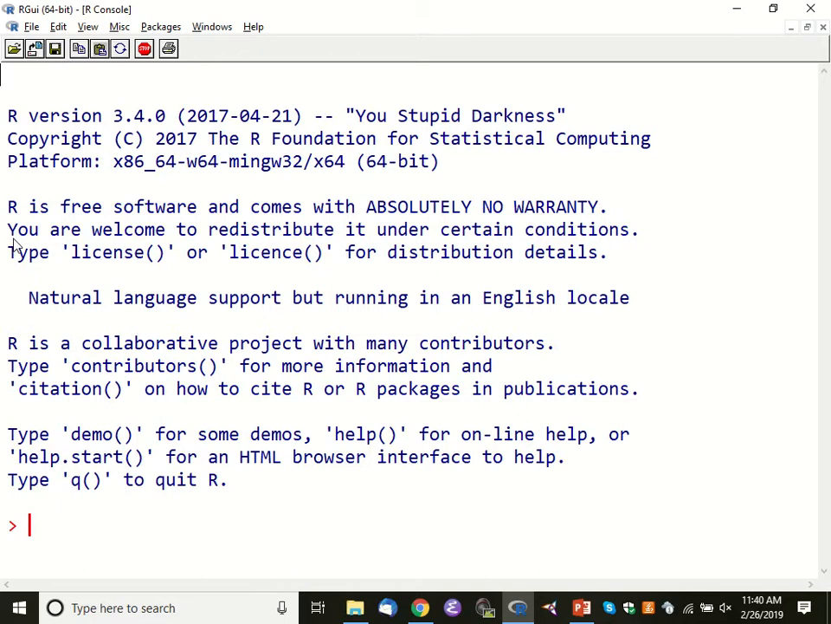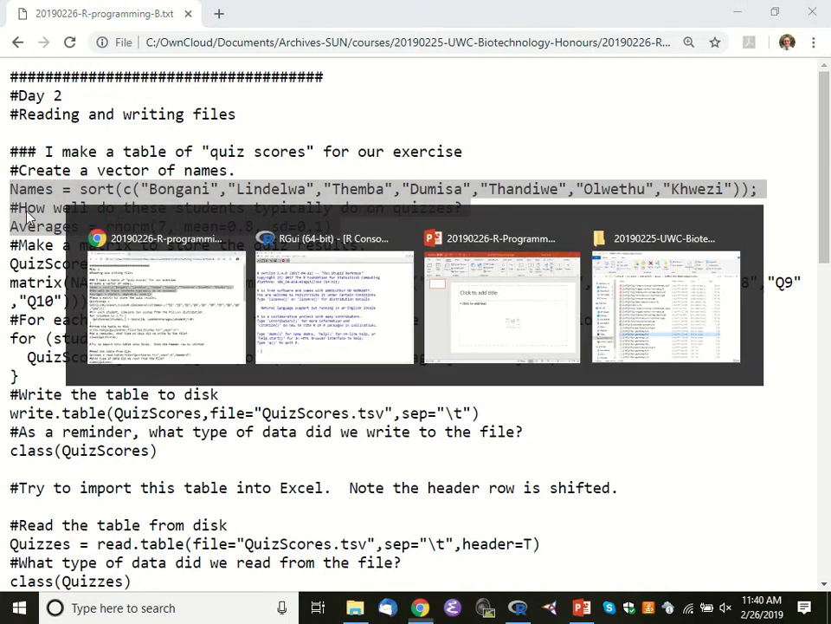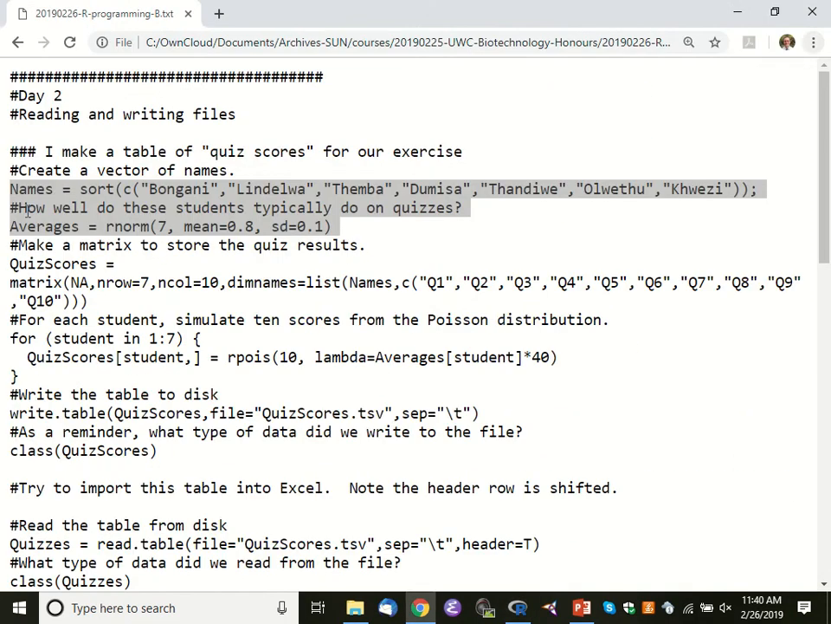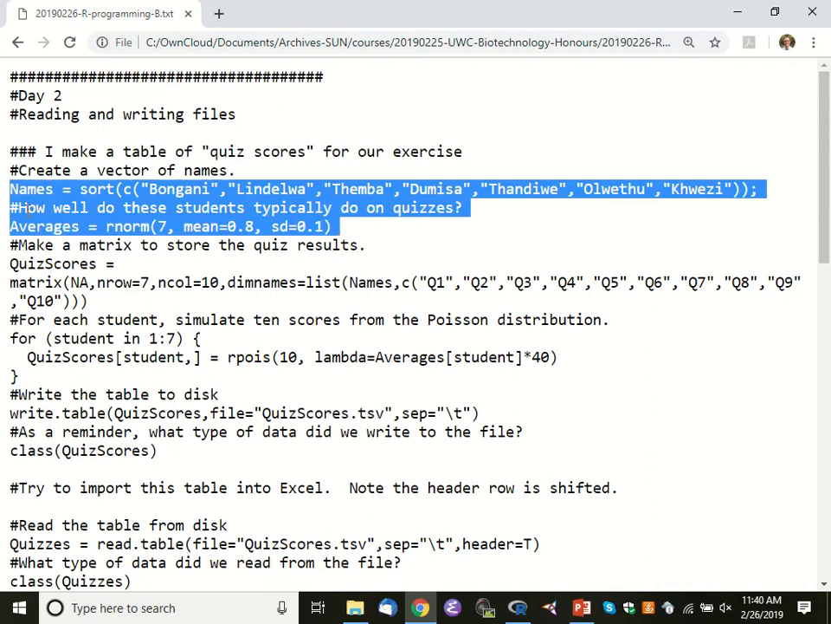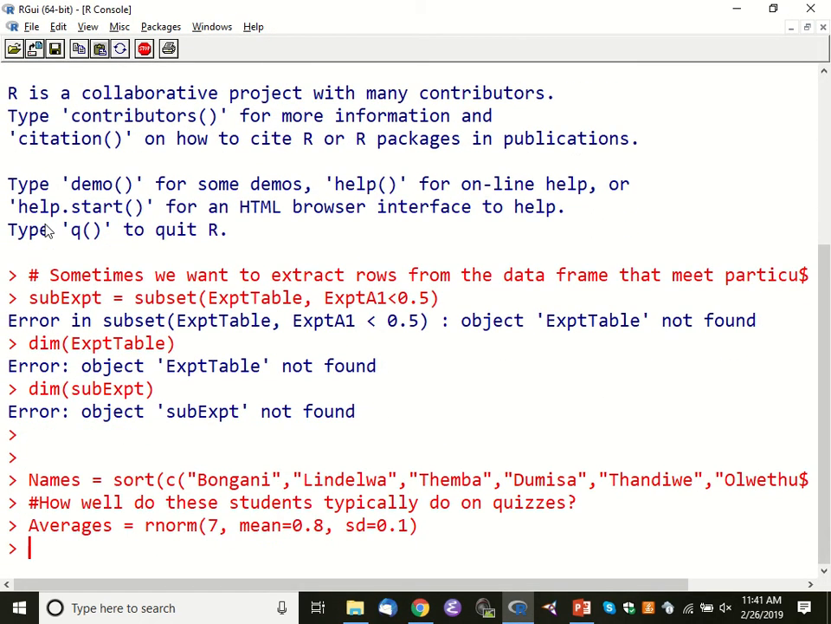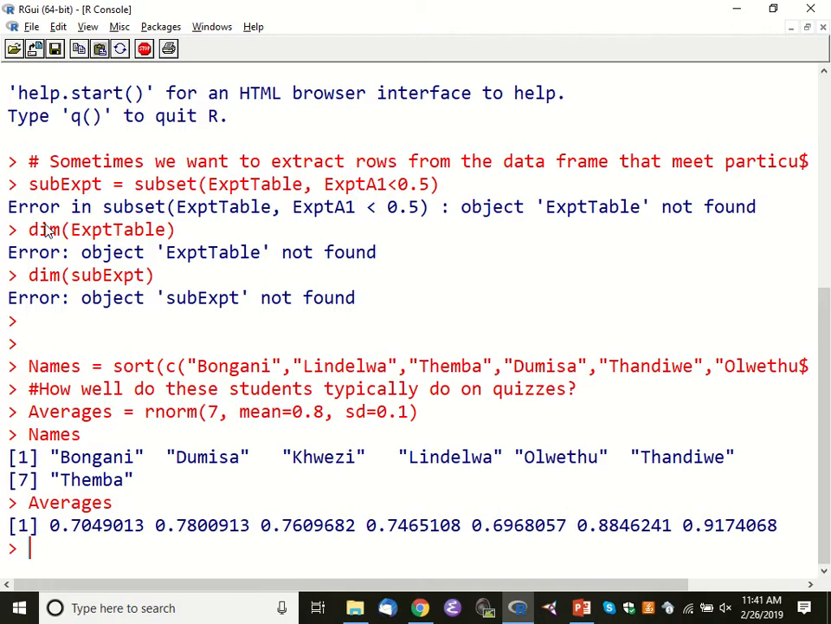All right. Now I was copying a couple of lines from this code. We're going to create a vector of names and a vector of averages. Well, I've just botched something here. What did I do? Oh, I'm sorry. I didn't copy this first. I needed to do that. Sorry. Okay. Great. So now we have a vector of names. We have 7 names. Everyone sees that, I think. And we have a bunch of averages.